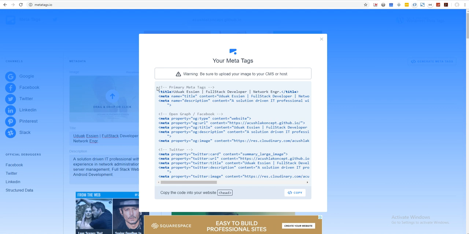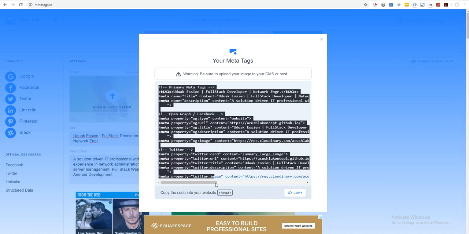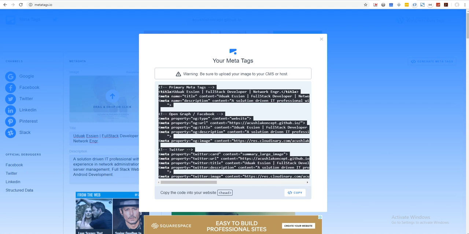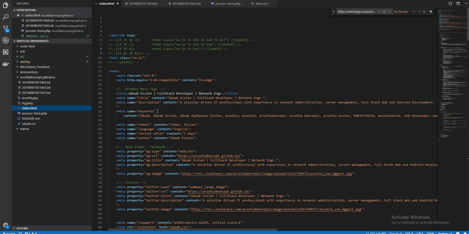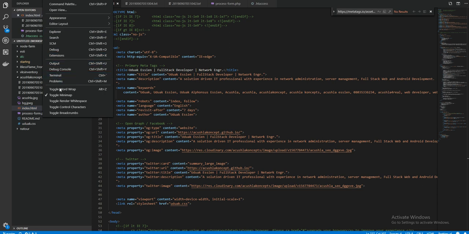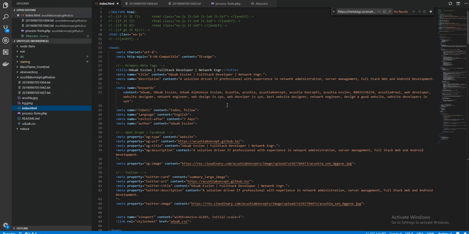So you should have this, a whole lot of information. Copy, and you take that to your head tag. Now I have a few more pieces of information that I added to mine. So stuff like keywords, description, the title of your page, meta tags. Now you also add the description to your page.